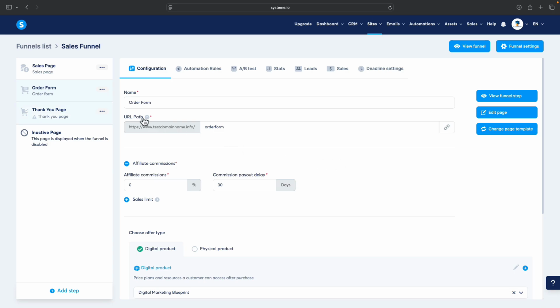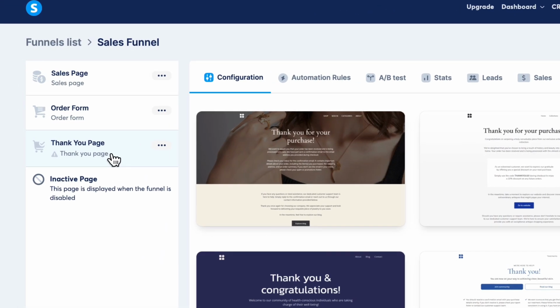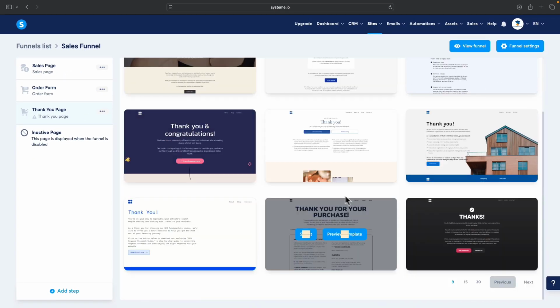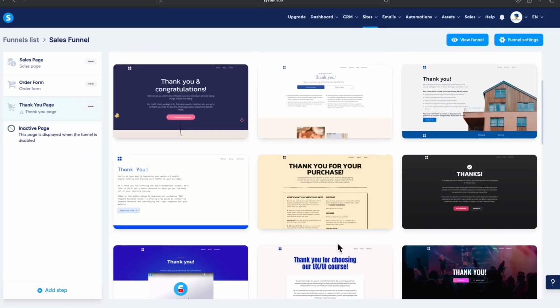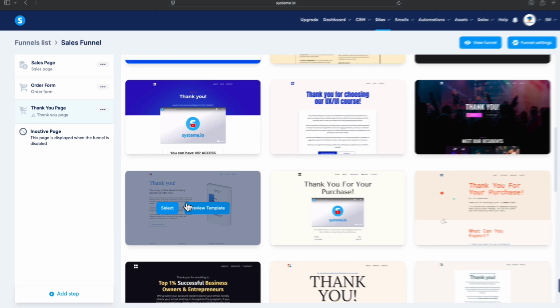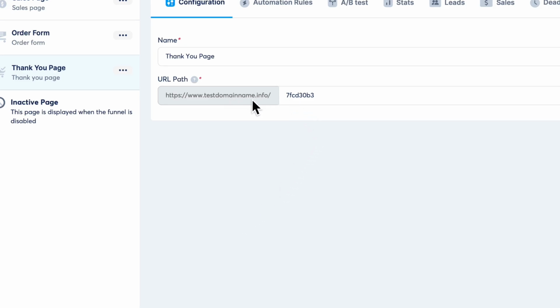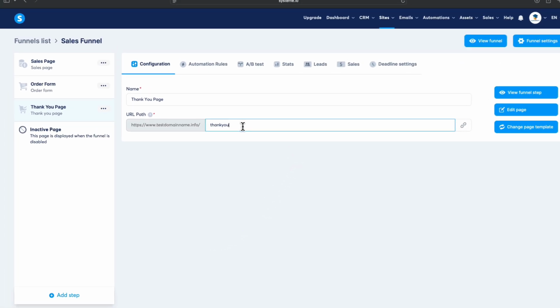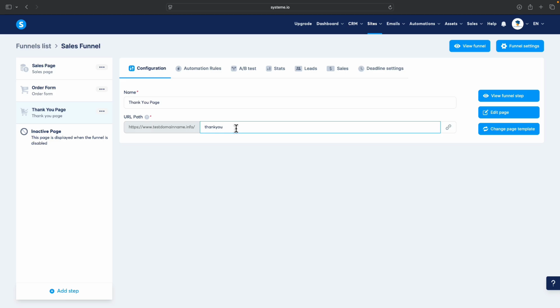So first thing, navigate to the left sidebar and click on the thank you page. Now again, you can select from pre-made templates. I will find the one that fits our sales page and our order form. It's pretty critical to have some sort of visual similarity between those pages so the people don't get confused and feel like all of this is somehow connected together. So select, again change the URL, thank you, and now we can start editing our thank you page. So click on edit page.